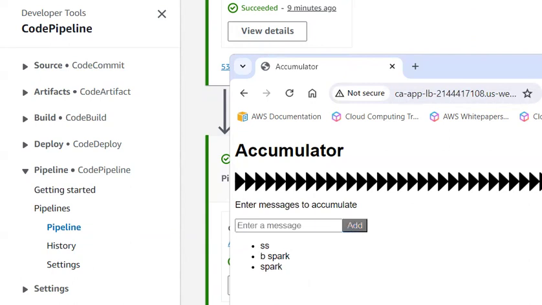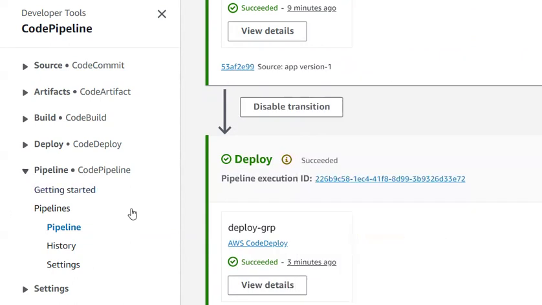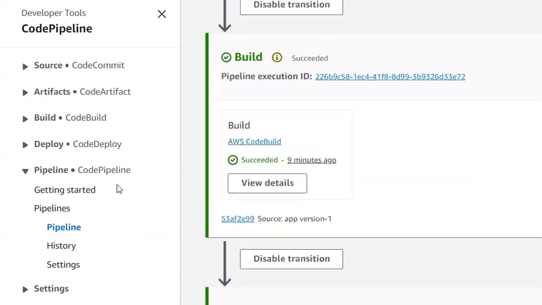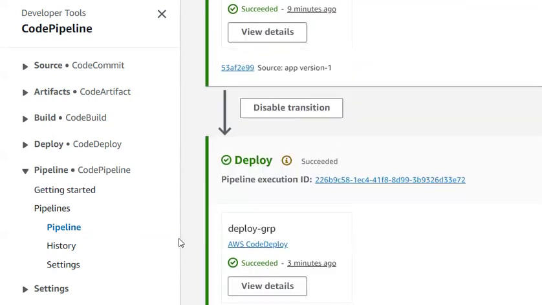So in this way, you can actually use this code pipeline to automate the process of testing as well as deployment. I hope you understood this video and got knowledge on hands-on implementation of CodePipeline, that is, continuous integration and deployment by using CodePipeline.